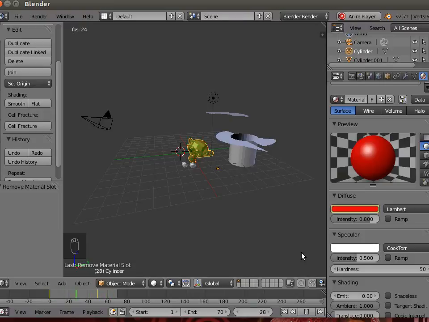Well, that's about it. Those are all the hotkeys that I find incredibly useful. There's lots and lots of others, and many people have got their favourites which I haven't actually gone into, but if you learn those, you'll know your way around Blender pretty well.